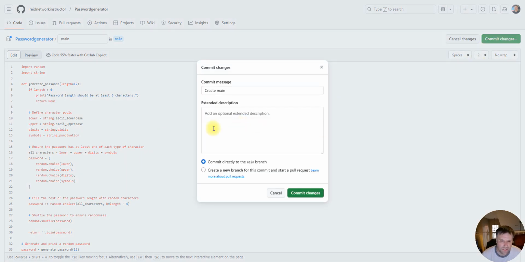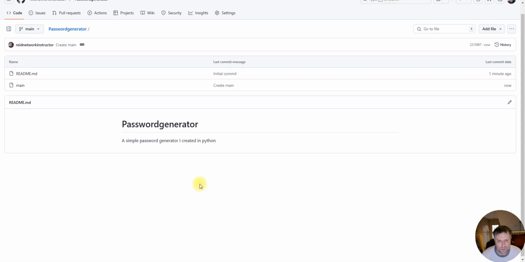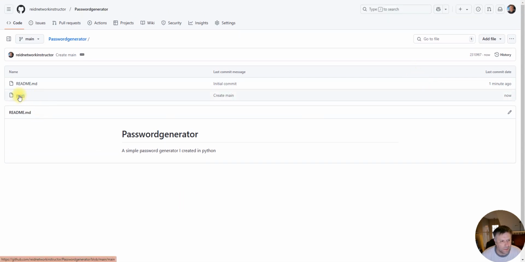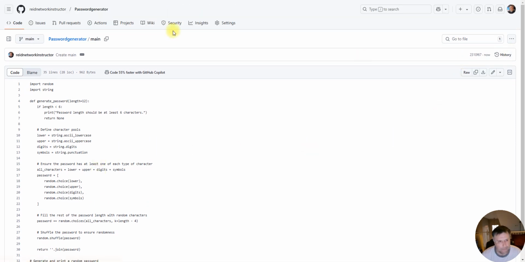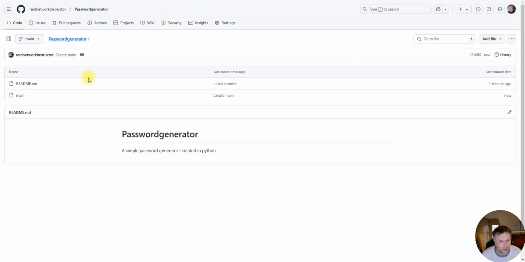Commit my changes. Add a description, kind of already did earlier. Python random password generator. There we go. I'm going to commit my change right here. Boom. So now, if I wanted to view it again, here is my code. Boom, boom, boom. Go back.